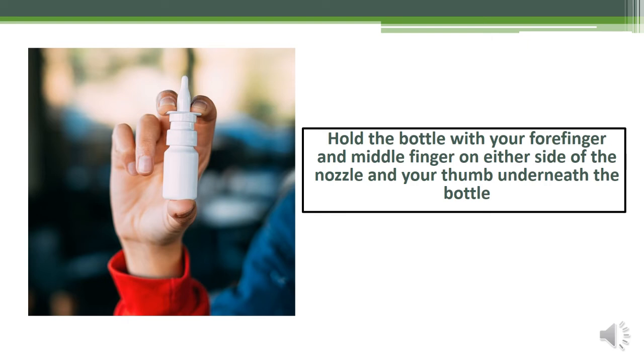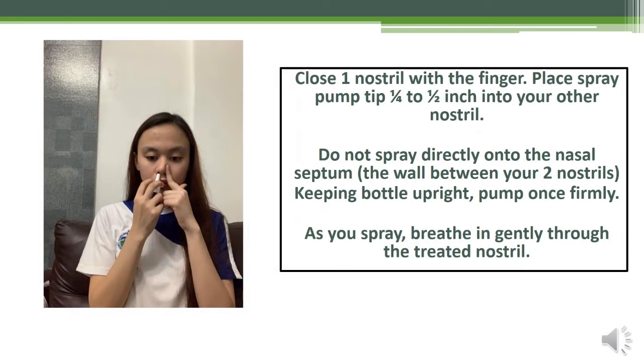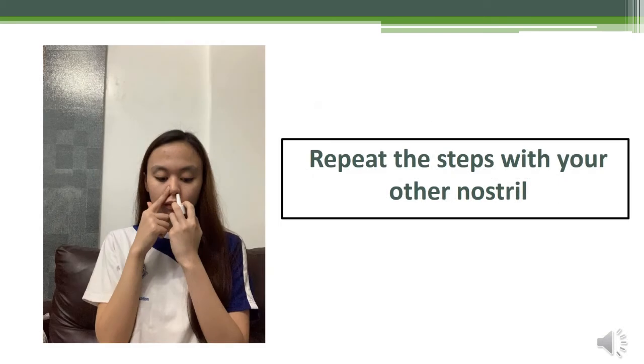Hold the bottle with your forefinger and middle finger on either side of the nozzle and your thumb underneath the bottle. Close one nostril with a finger. Place the spray pump tip 1/4 to 1/2 inch into your other nostril. Do not spray directly onto the nasal septum. Keeping the bottle upright, pump once firmly. As you spray, breathe in gently through the treated nostril. Repeat the steps with your other nostril.